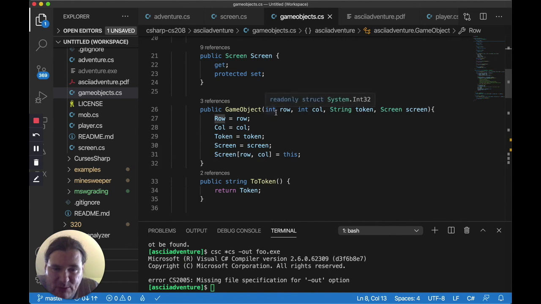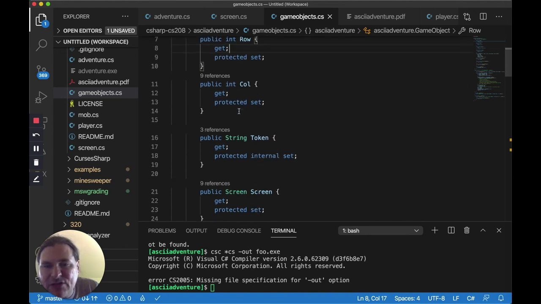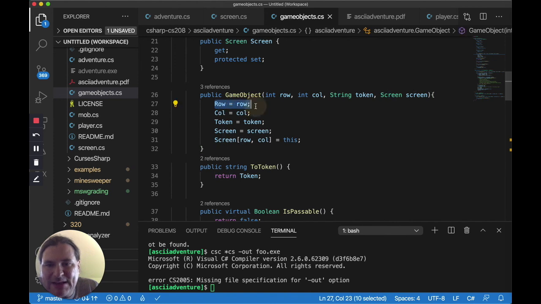Here's our constructor. We take a row, a column, a token, and a screen, and then we just assign these. Now check this out, this is so cool. We're saying row equals row. What do you mean, row? Is it a variable? It's kind of a variable because it's public int row, but it's not really. I bet this works because it says public there. Anyway, this looks like a variable assignment, but it's really a method invocation behind the scenes, calling the automatically generated method. So it's a nicer syntax. C# is doing a lot of work behind the scenes for us.